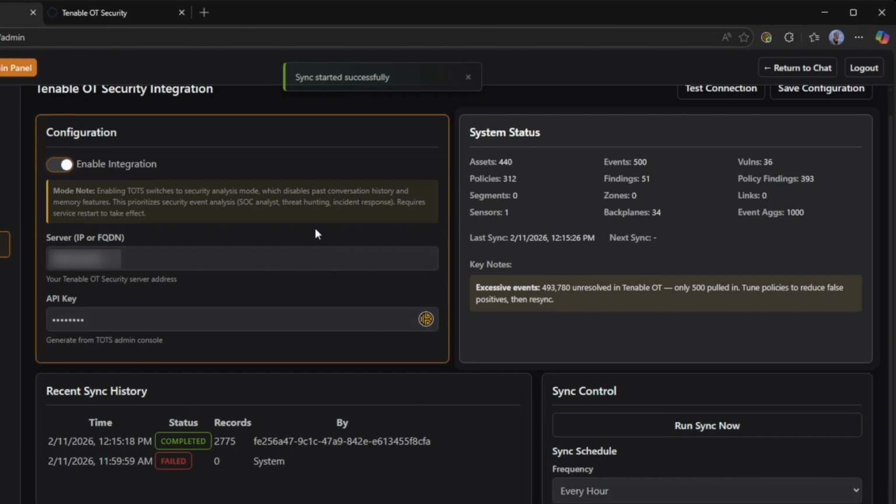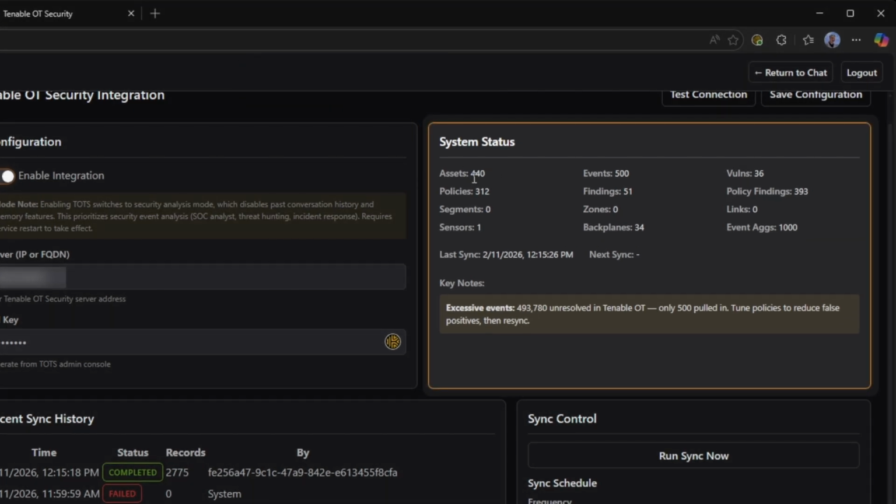So you'll see this now that we have 440 assets, we have 312 policies, we have a sensor that's out there running, we have all these different findings, backplanes, vulnerabilities, even event aggregations that we're looking at. And then you'll see that we have a note down here. And this note says that we have 493,000 unresolved events in Tenable OT.